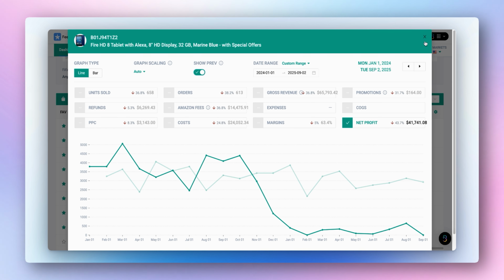So stop making guesses about your Amazon and Walmart profits. With FeedbackWhiz Profits, you have the financial clarity you need to scale your business confidently.